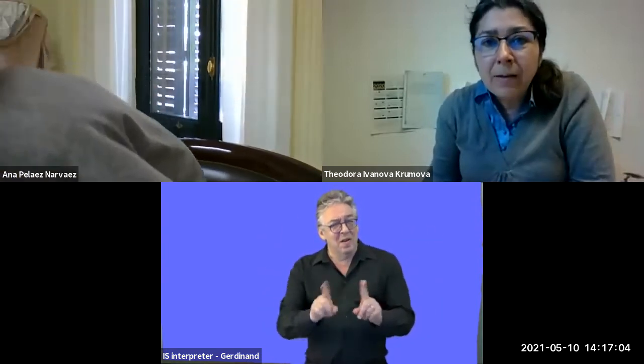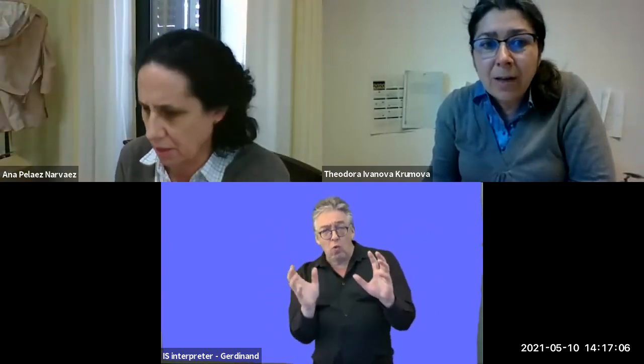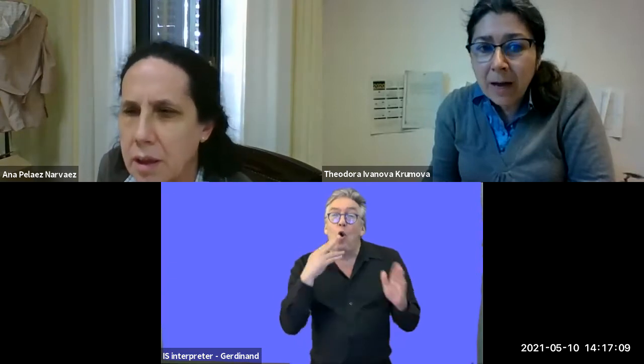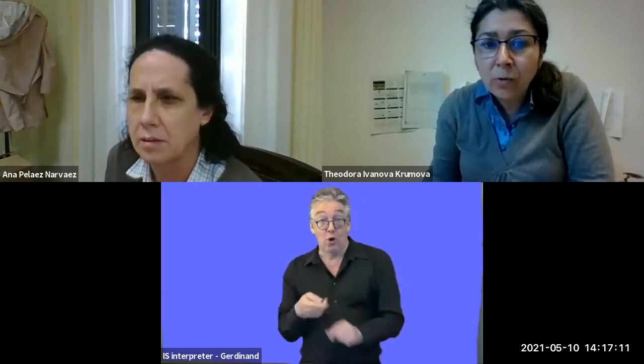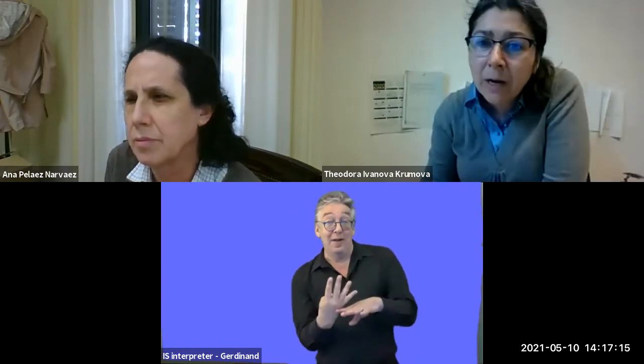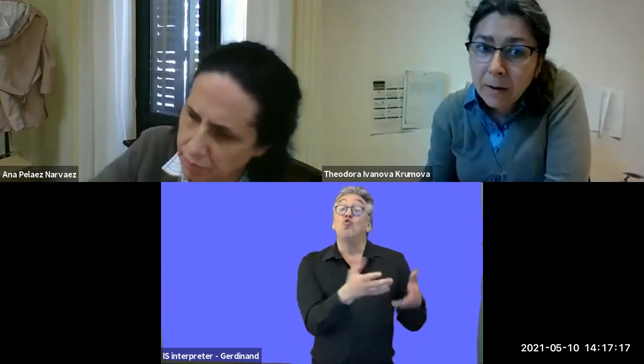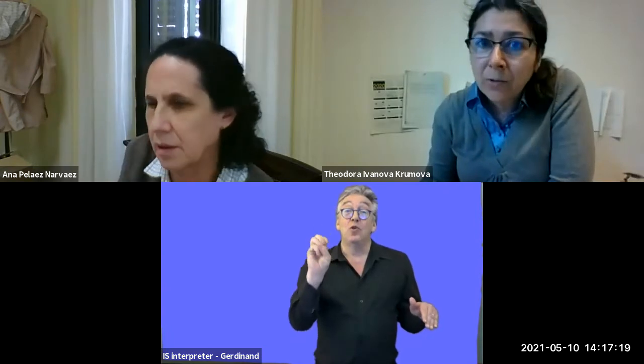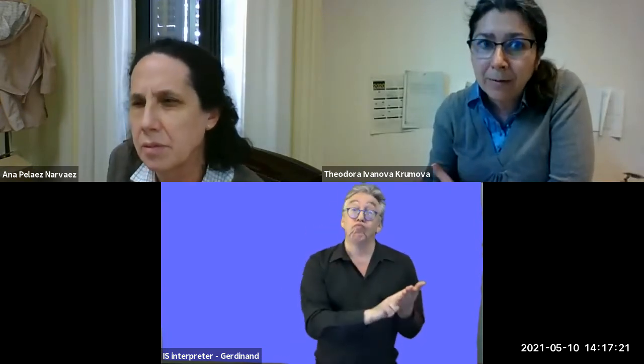So here, I just wanted to show you, my slide represents the world with all the states in the world. And in different colors are the states that have signed and ratified the optional protocol to the Convention on the Elimination of all forms of discrimination against women. And those countries are depicted in green.